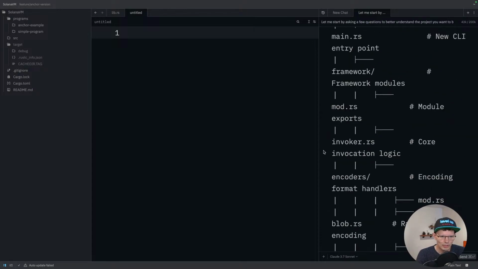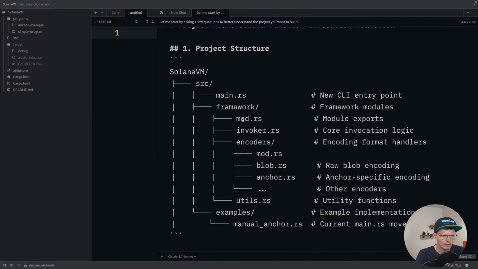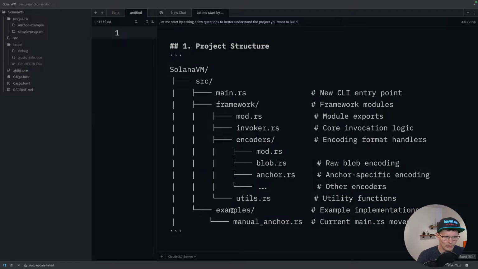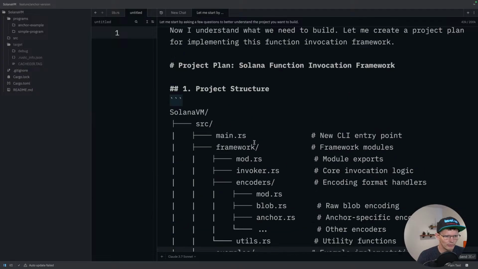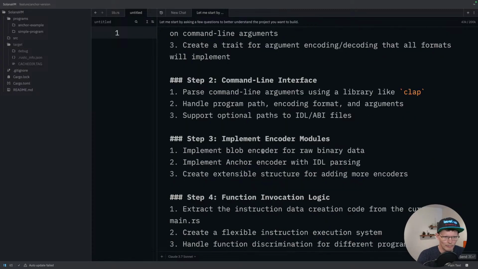And now it has a proposal for what the project looks like. And this actually looks really reasonable, right? So we have the main, we have the framework mod, and then we have an invoker with the core logic. Then we do encoders. This would allow us to do blobs. It will allow us to do anchor. It would allow us to do message packs, CBOR, or even this thing by Google, Protobuf, if we wanted to do that. That should work, and I think this is great. Let's stick with that. Okay.